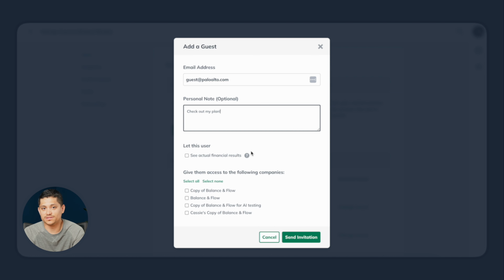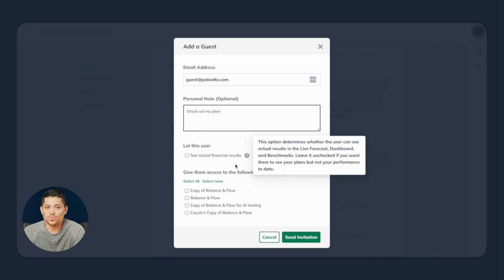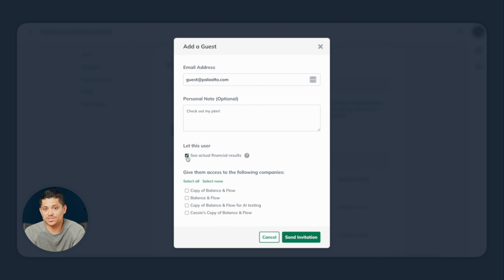And this is similar to the permission you might give a contributor, where they'll be able to see the actual results that you import from QuickBooks Online or Xero into your dashboard. How to change, access, and remove both guests and contributors.